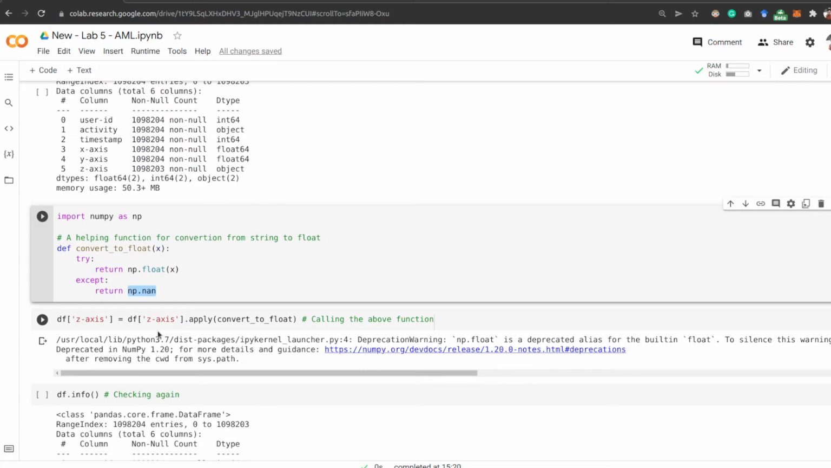This is important to put here. This dataset does not have blank entries, but it is possible that some datasets have blank entries and you may get a blank. So you cannot convert that to float, right? It may generate an exception. So for that I put nan here. So if there is some exception, return a nan, nothing.